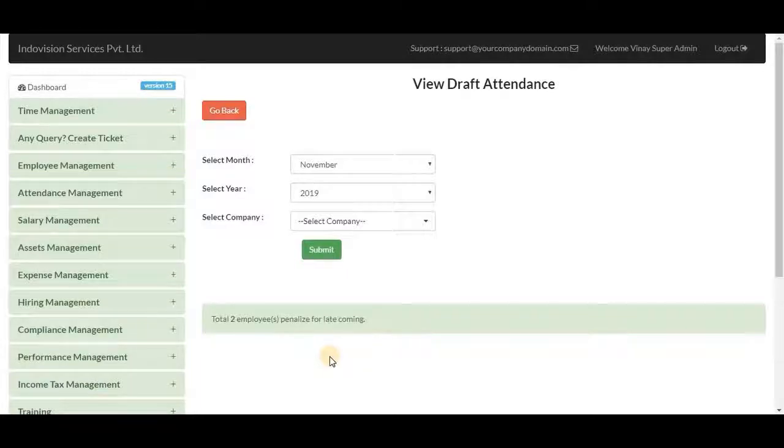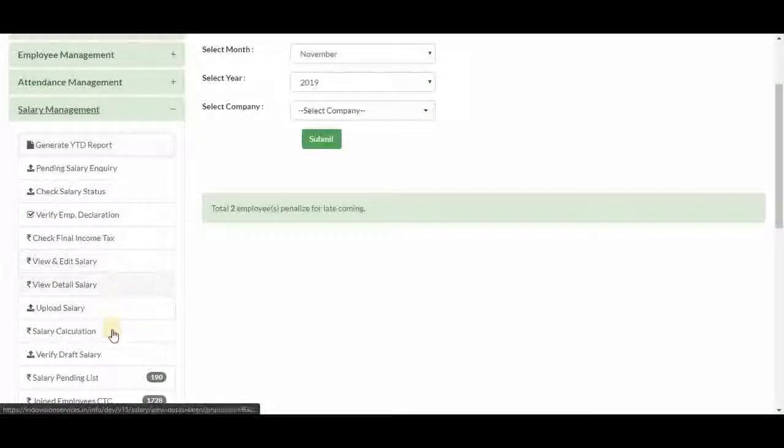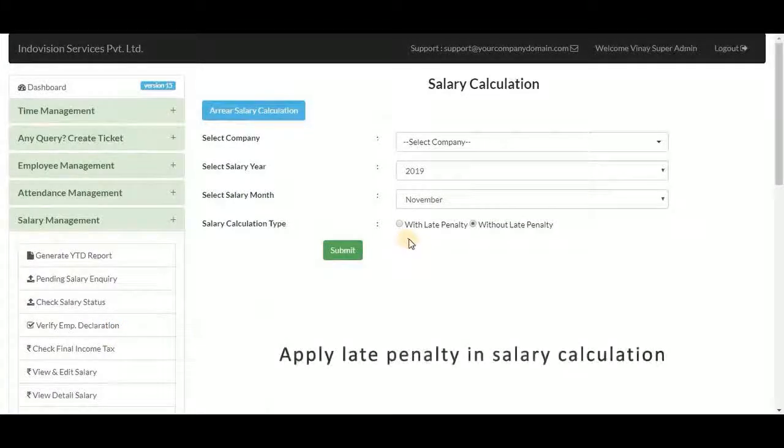For more features of attendance module, please watch the attendance video of iHRMS. Now, late penalty can also be applied during salary calculation. In salary management, salary calculation. From here, we can select one of these 2 options of with or without late penalty.